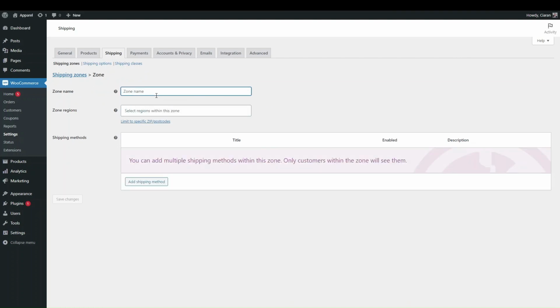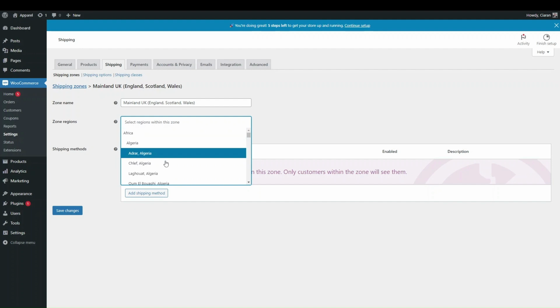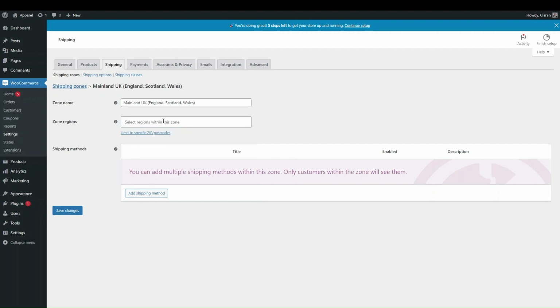For the first shipping zone, you can give it your own name, and this one we'll call mainland UK. And you can be a bit more descriptive. Then you want to actually set the region that this is shipping to. WooCommerce have their own regions. So if you click on United Kingdom, this will apply to any delivery address that has a postcode that's within the United Kingdom.